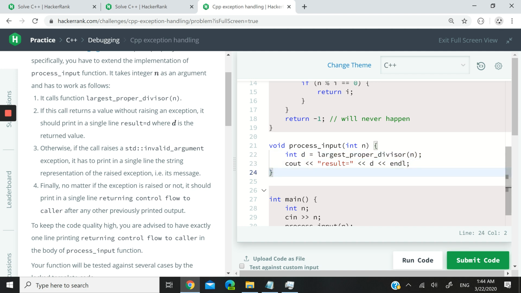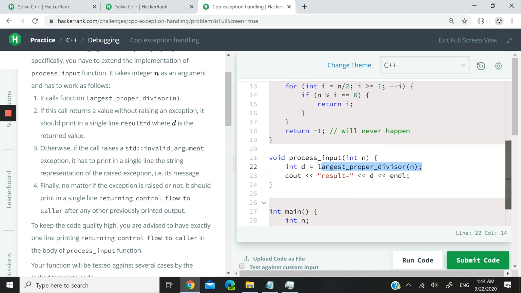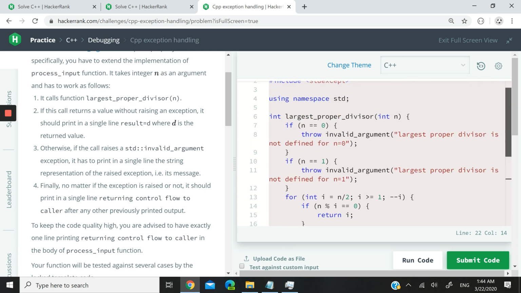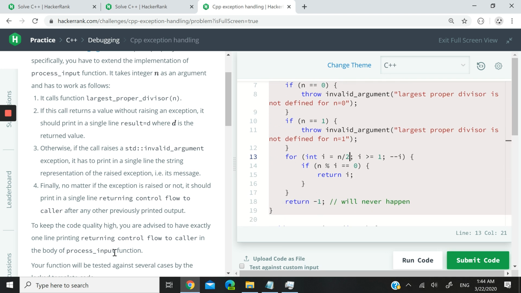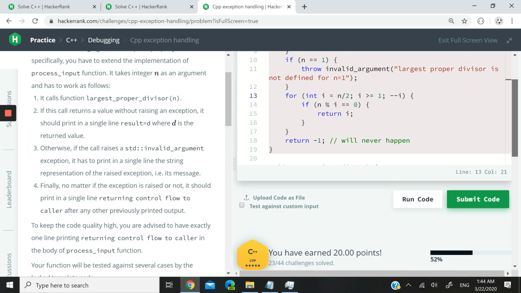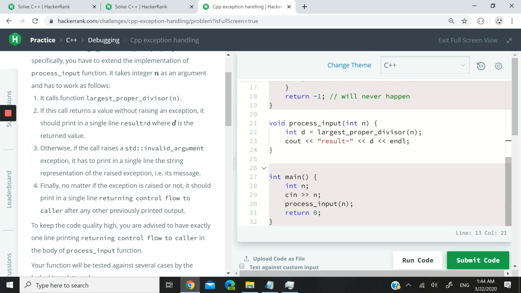Now the issue that we have is that when we call that method and pass it the n parameter as an argument, we risk running into errors, right? Because like I said, it depends on the value of n. If n is 0, we get an error. If it's 1, the same thing. So what it wants us to do here is extend the implementation of that function to handle these errors.